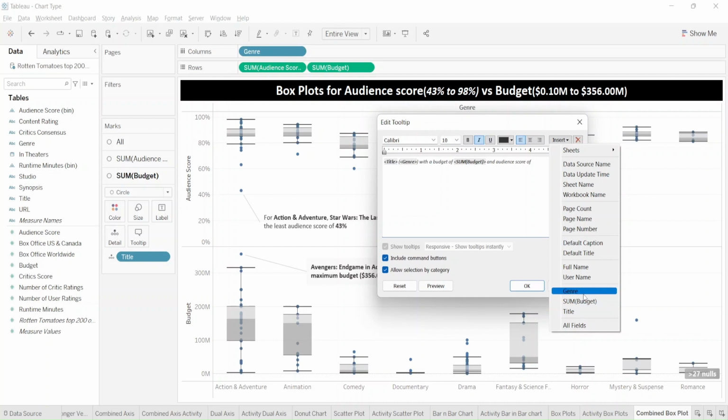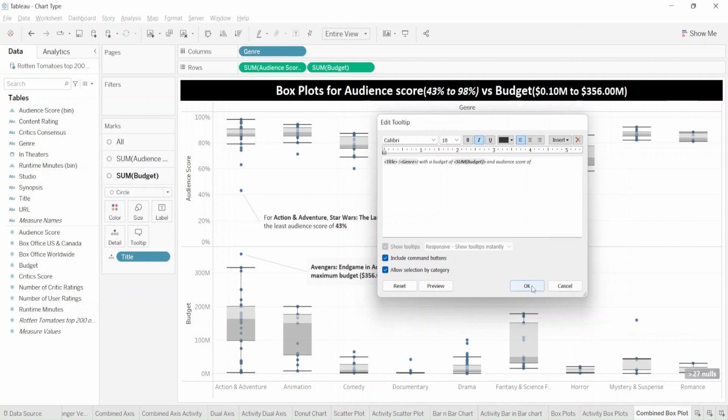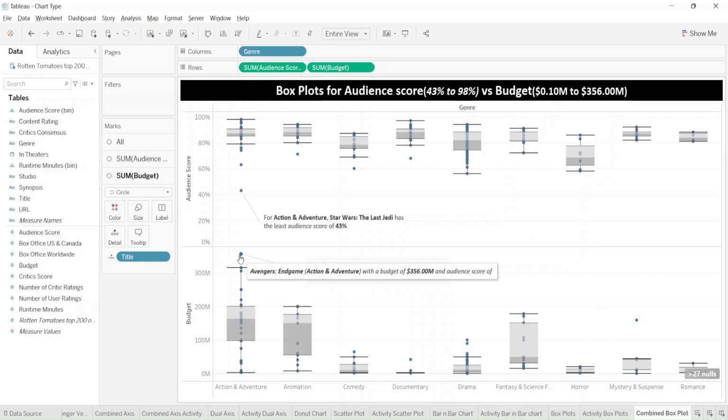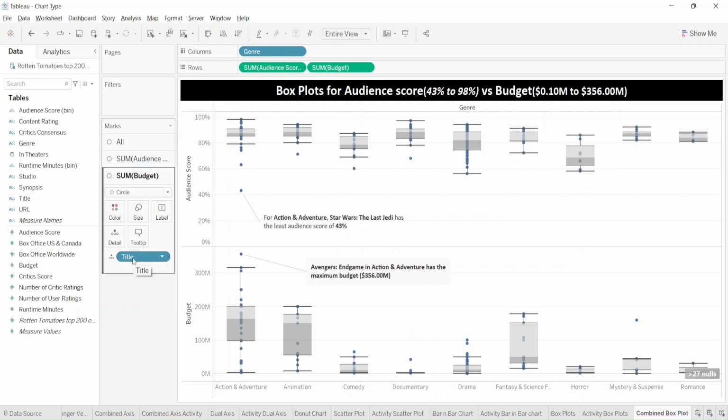That's it. Then these are the default names, the data source name, date update time, what is the sheet name, workbook name, page count, page number, and so forth. But the field names are only genre, some budget, and title. Where is the audience score? If you read, there is no audience score. Now the reason why there is no audience score is that in this card I am using title and then I am using genre. I am not using the audience score for the budget card, correct?